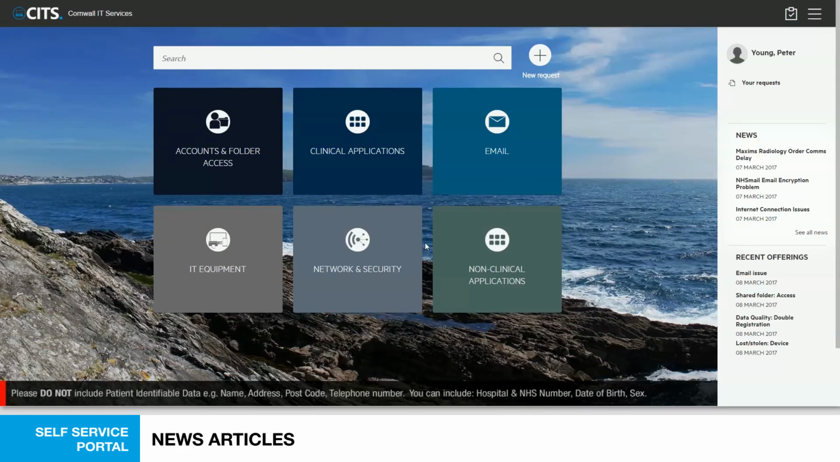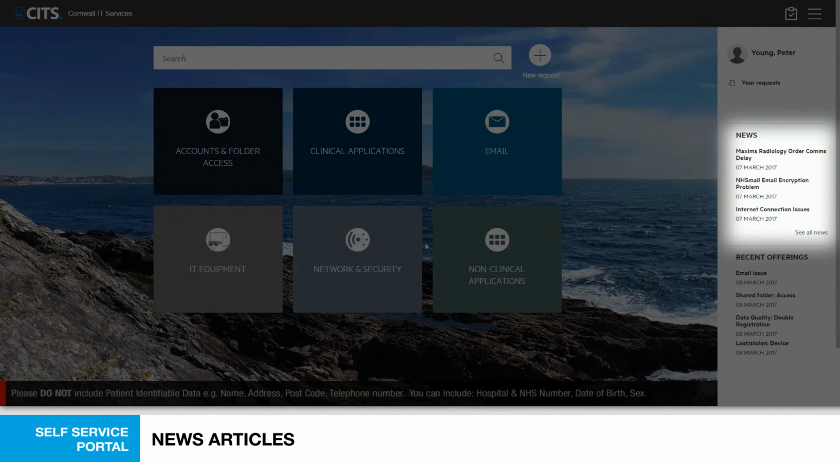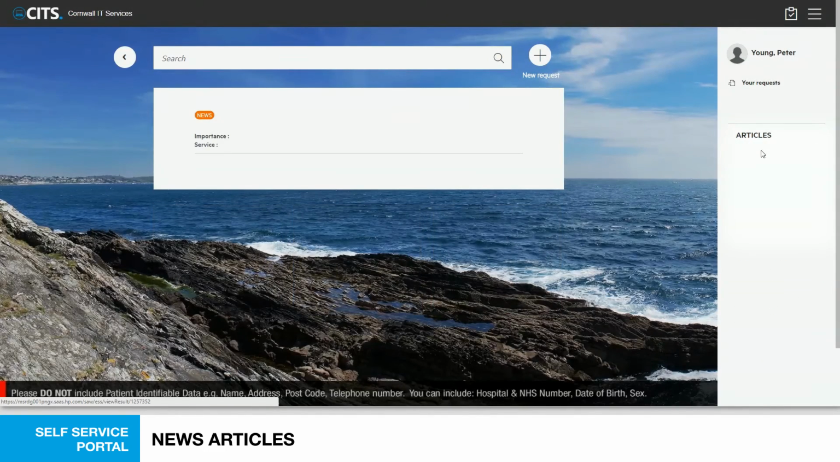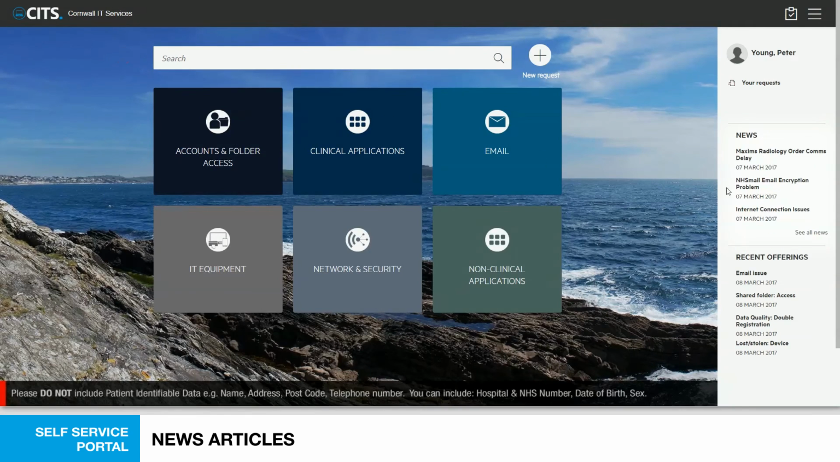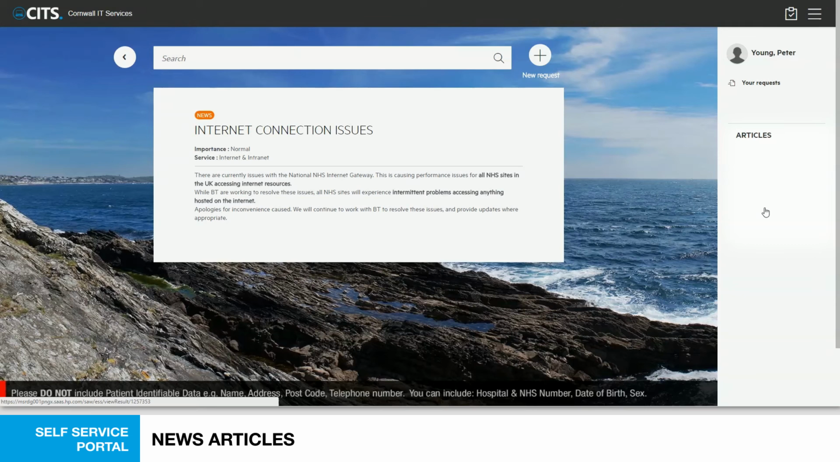Further down the sidebar on the home page, you will see a new section. This will be populated with information about system faults, system updates, and planned downtime. The articles can be read by clicking on their headings. If you experience a system fault, it's worth checking whether we are aware of the problem and there's a news article relating to the problem before contacting the service desk.